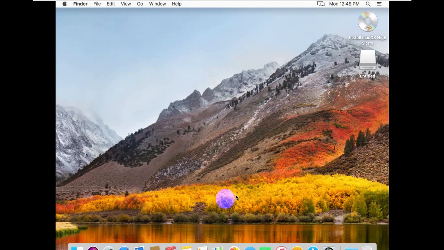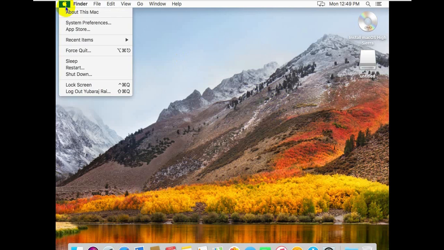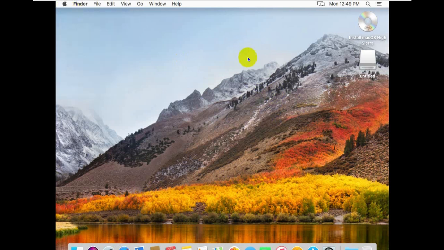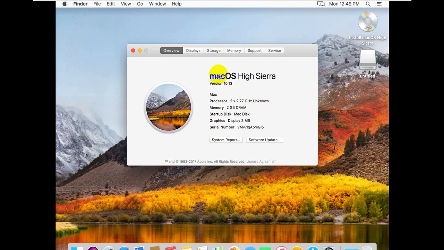Now here we go. macOS High Sierra 10.13 is installed. You can see its information here.